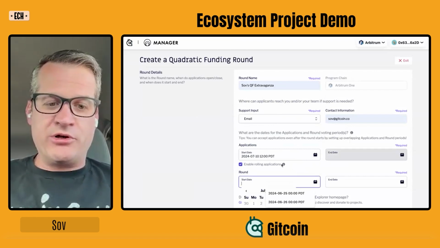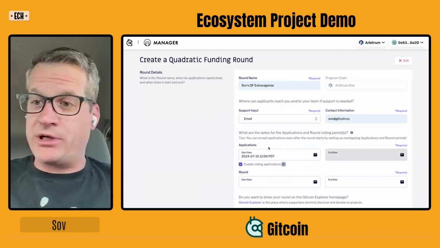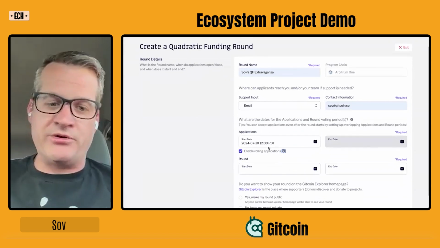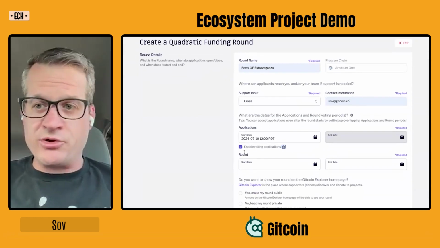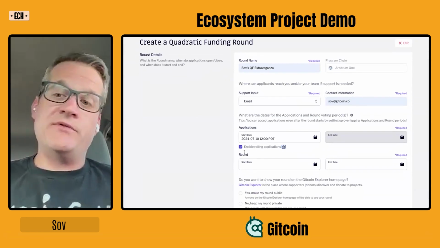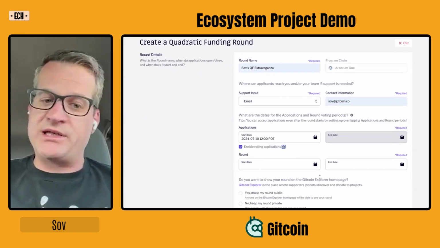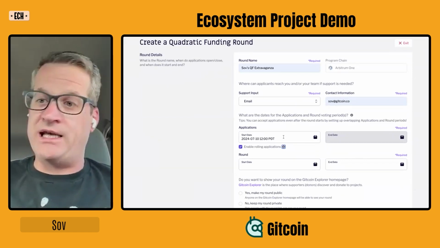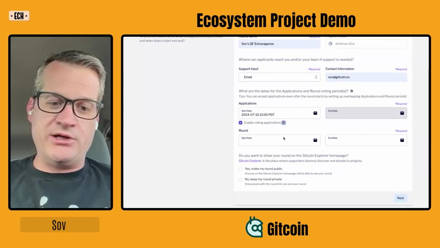You can have the round start and end date. So applications is when applications come in, obviously, and people can apply to the round. The round is when donations are opening up for QF round. If this were direct grants, you wouldn't have this time bound around the round. You would just have dates for when you want to accept applications.